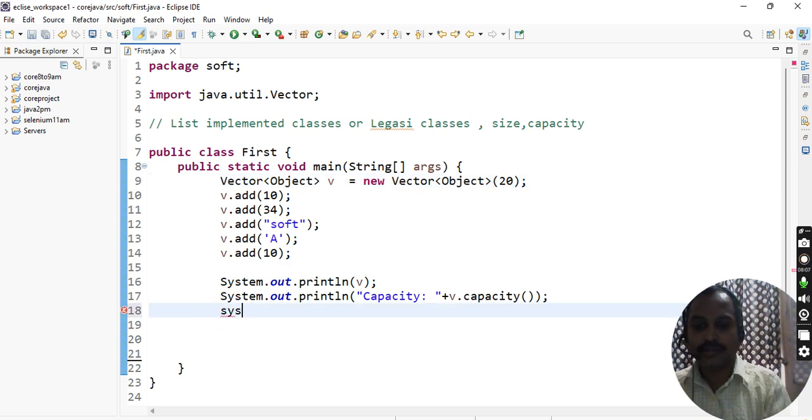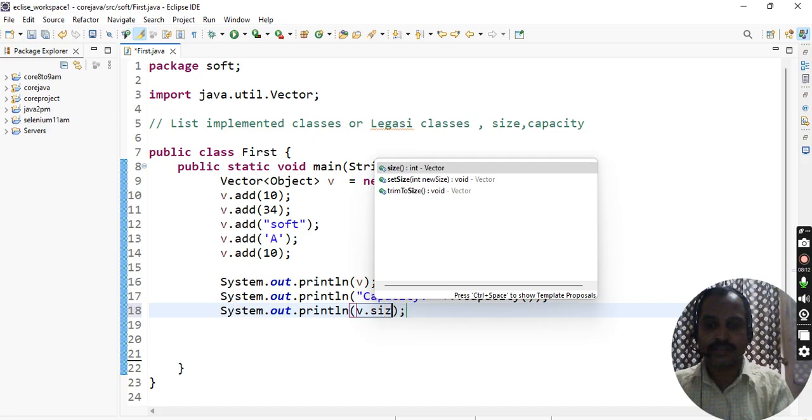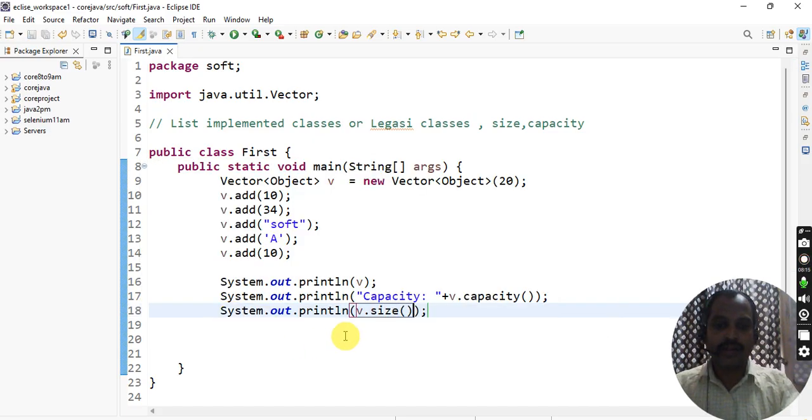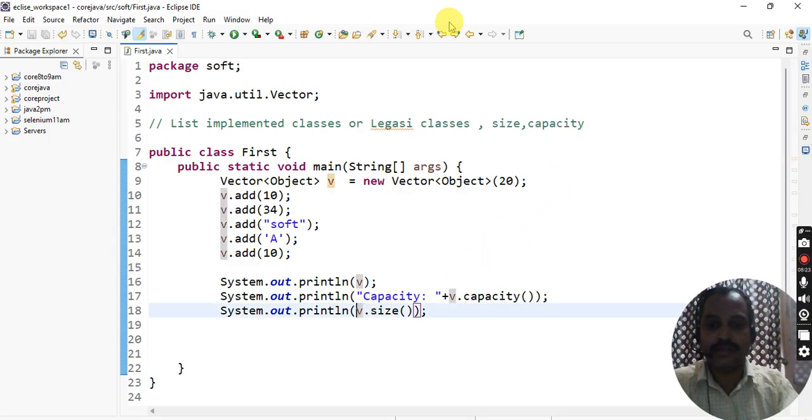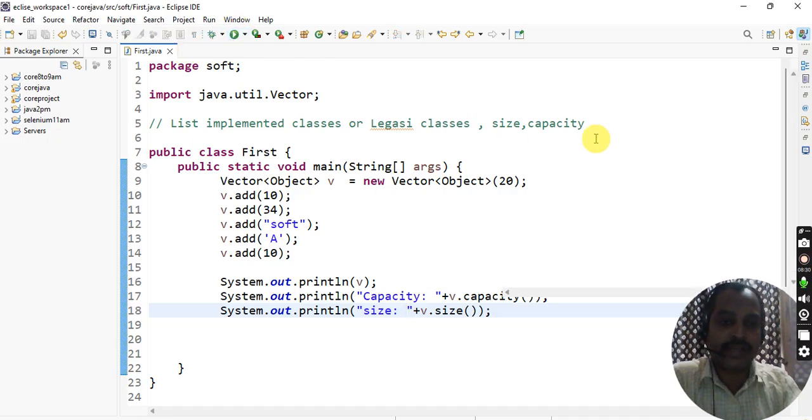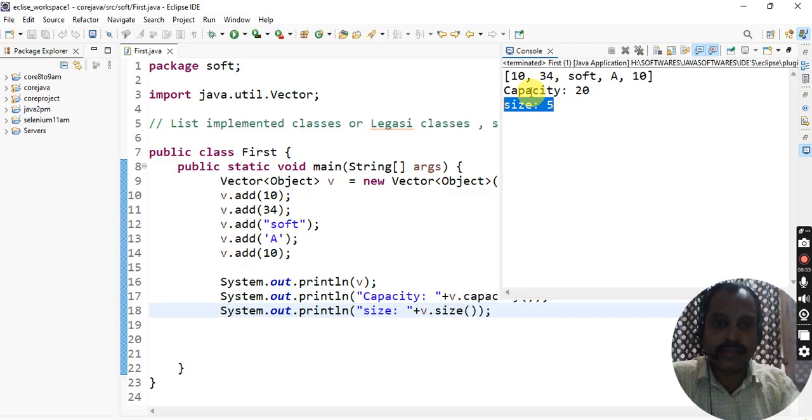Now what is the size of this vector? v.size: size is how many elements are available, 1, 2, 3, 4, 5, so the size is 5. Size is how many values are contained, and capacity is how many values the collection can hold. So we can store 20 values, but only 5 elements are available in that vector.